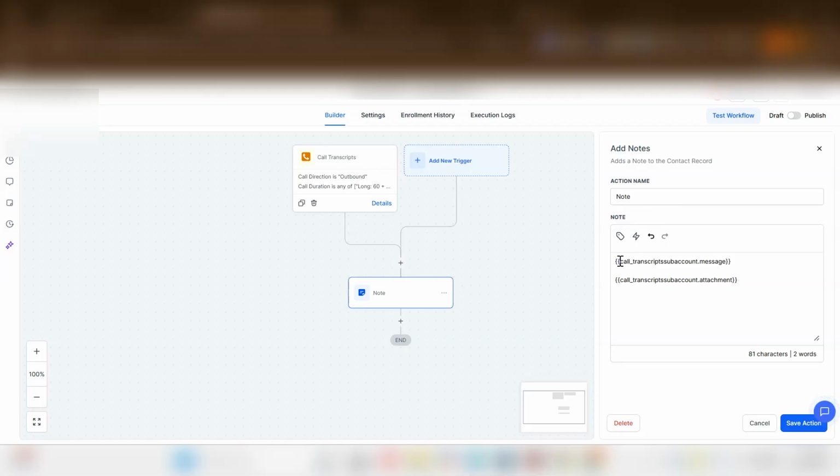And what are we going to save? These parameters we actually did pass here. So we're going to save the message, and we're also going to save the attachment that we just entered right here.